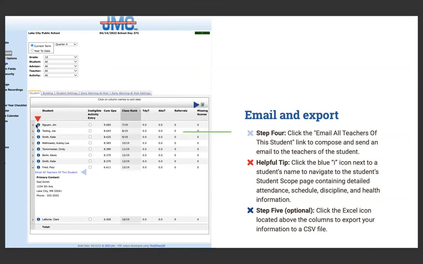Then a helpful tip: you can click the blue icon next to a student's name to navigate to the student's student scope page containing detailed attendance, schedule, discipline, and health information. That student scope has been a favorite of administrators for a long time, where they can see those 6 pieces of information for a student at one time.